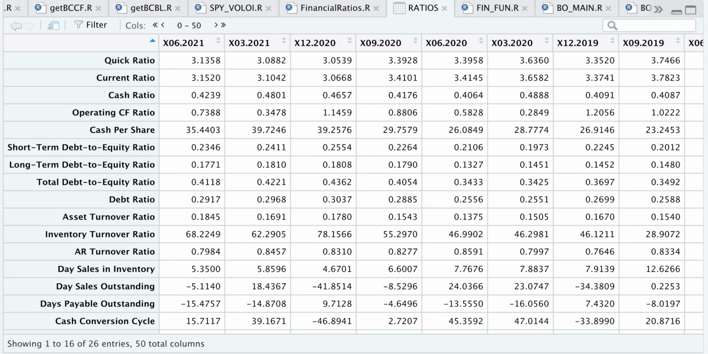Today I'll be showing you guys how to get the balance sheet, the cash flow statement, and the income statement all together so that we can calculate some ratios. Now the table you're looking at contains 26 different ratios, which were all calculated from the financials.